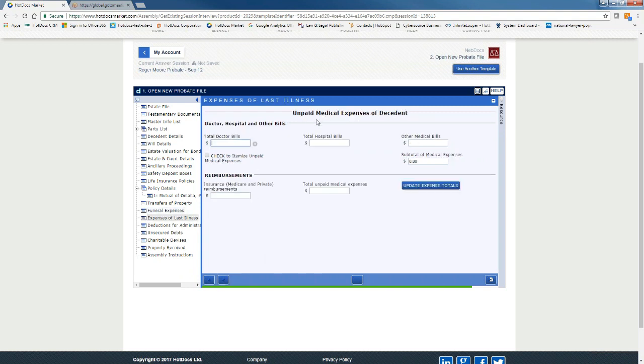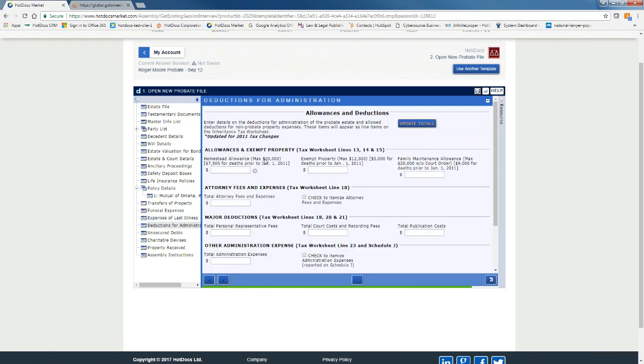Are there any unpaid medical expenses? Total doctor bills, let's just say it's $2,500. Hospital bills, another 1,000 there. And other medical bills, $568. And you can itemize them if need be, and reimbursements, etc. So if we go through, we have allowances and deductions here, and we can update the total.